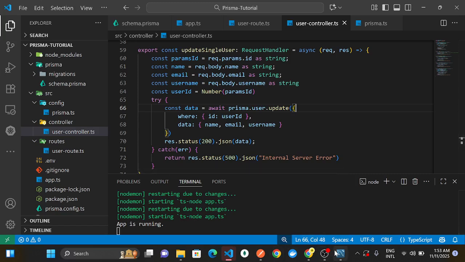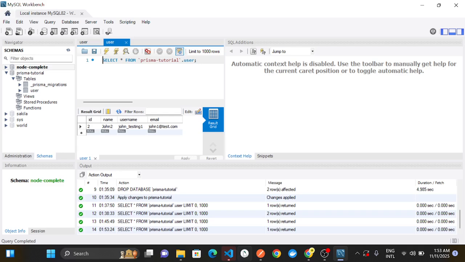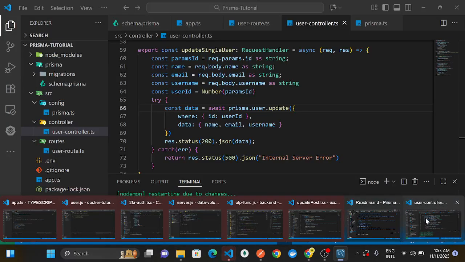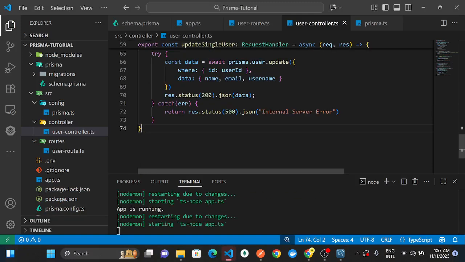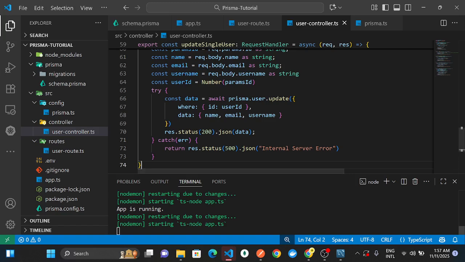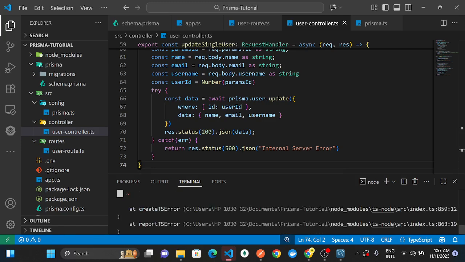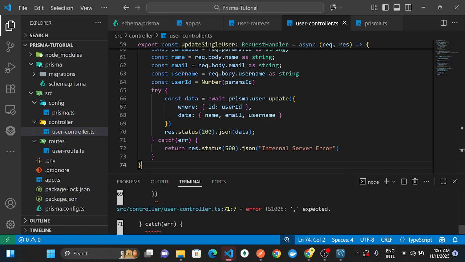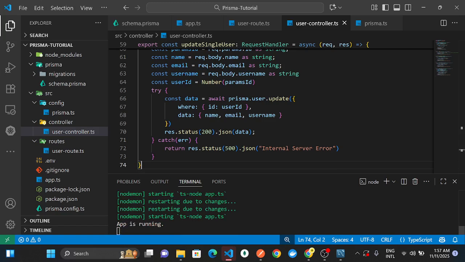Either number 2 is not found. ID 2 is found. So what is the problem now? Okay, so you can see we are getting some errors. I'm getting errors. Try again.